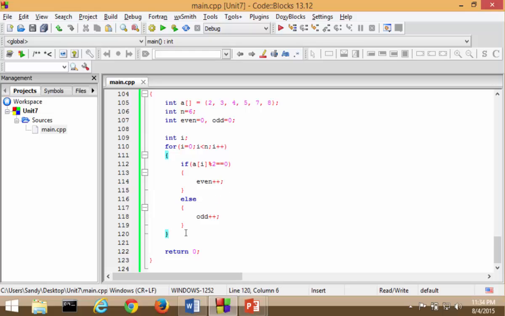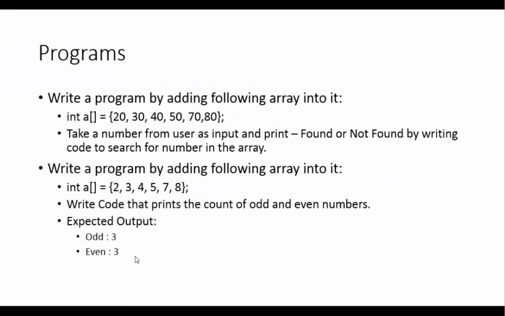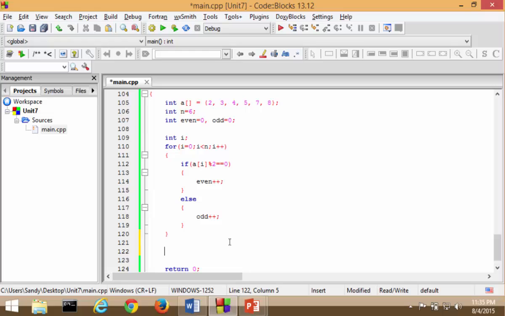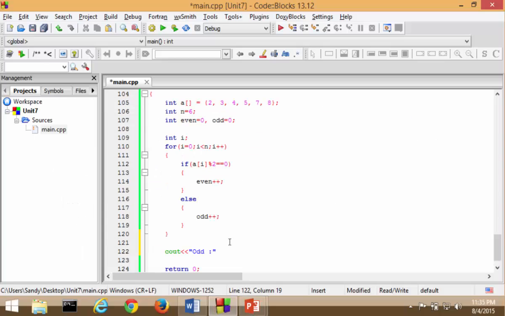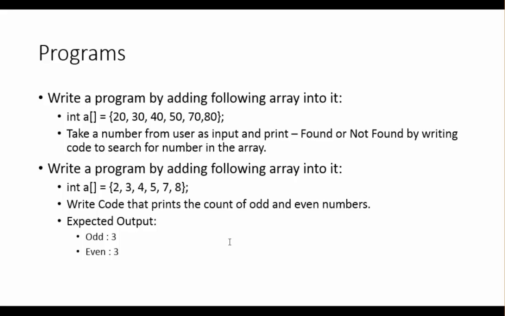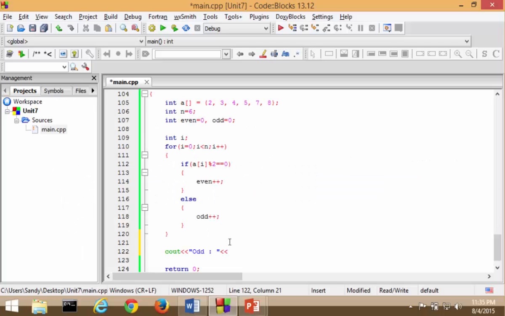Now once we are out of the loop, we want to print how many odd, how many even. So how should we print this value? Cout. First we have to print odd colon, space, then even. We are printing odd here. What is the count of odd numbers? How many odd numbers did we find? Where is that count? In the odd variable.